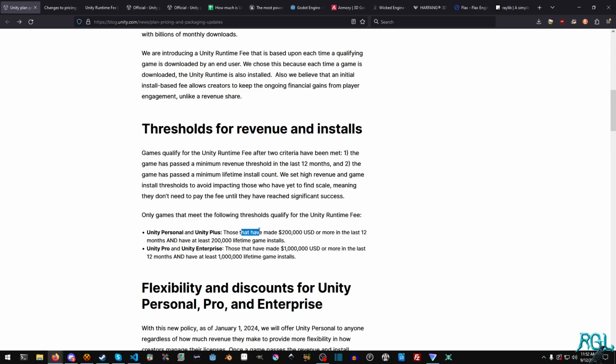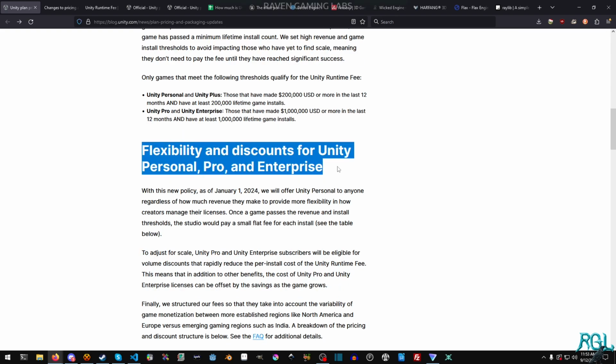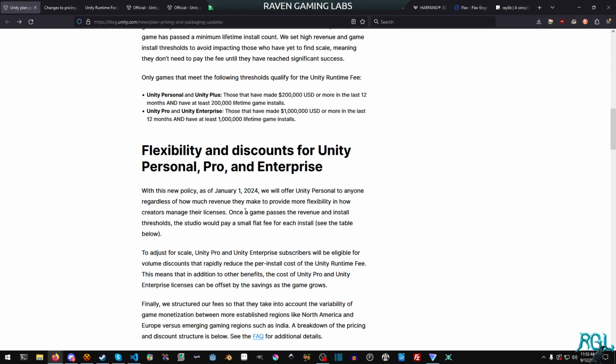Those that have made $200,000 or more in the last 12 months, okay, and have at least 200,000 lifetime game installs. So when I was talking about this with a buddy, I was wondering about the lifetime installs. So the lifetime installs apply constantly, but your revenue threshold resets. Kind of get that a bit more now that I've read it out loud. Unity Pro and Enterprise are basically $1 million and 1 million lifetime game installs. Okay, fair enough.